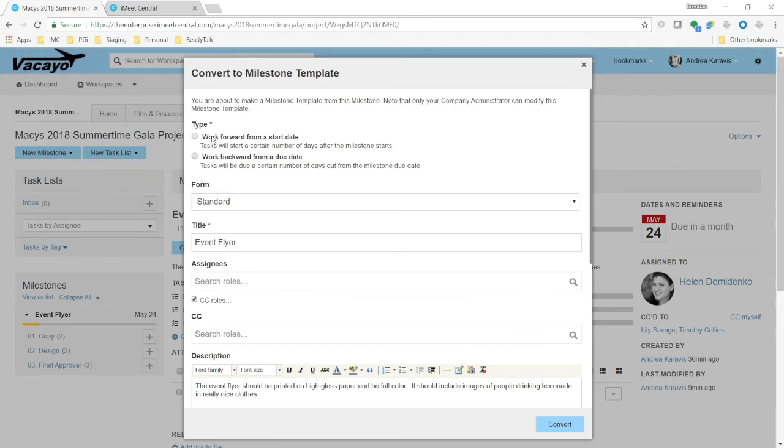Select whether you want it to work forward from a start date or backward from a due date. 99% of the time you're going to be using work backward. The title is essentially what the title of your template is going to be. So if this was called something funky like Springtime Gala Flyer, maybe you just want to change it and make it more generic to just say Event Flyer.